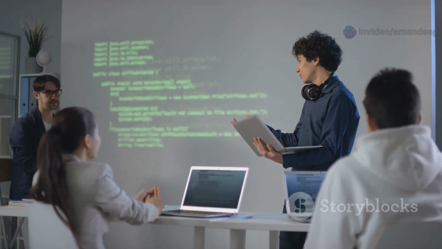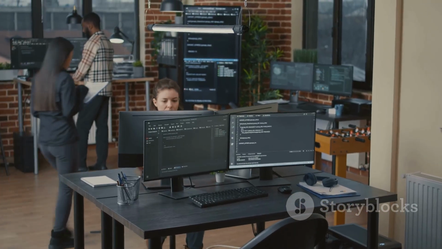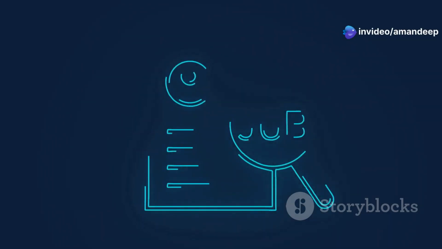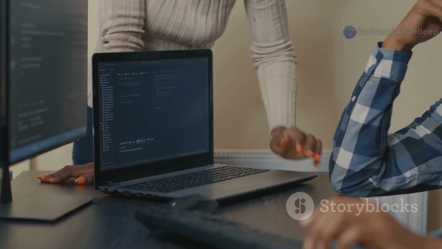It's a fantastic language for beginners who are just starting their coding journey. It is also powerful enough for experienced developers. Learning Python can open up many exciting career opportunities. Today we're going to look at a common error you might see. This error is called an attribute error.